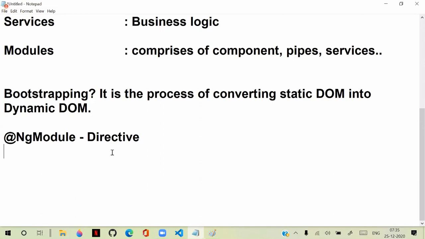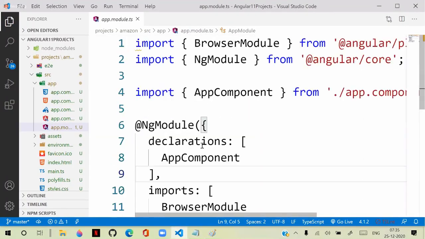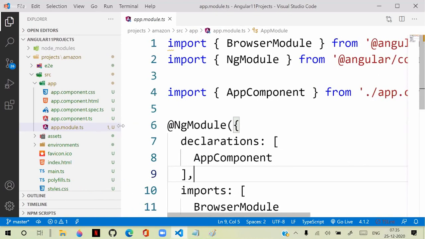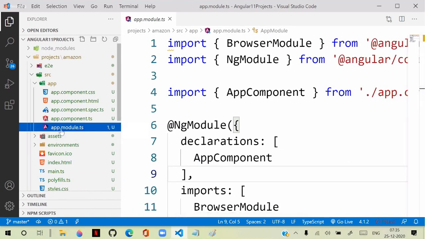What it needs to process. If anything is not provided by this ng module, it cannot be compiled and processed. So that is the basic thing you need to understand. So that is the important point about all the components inside this app module.ts. So this file is very important for application startup.